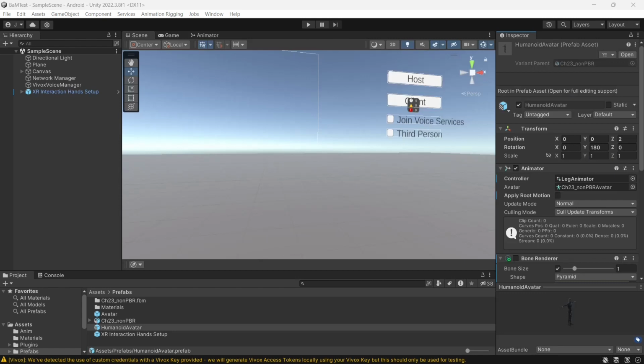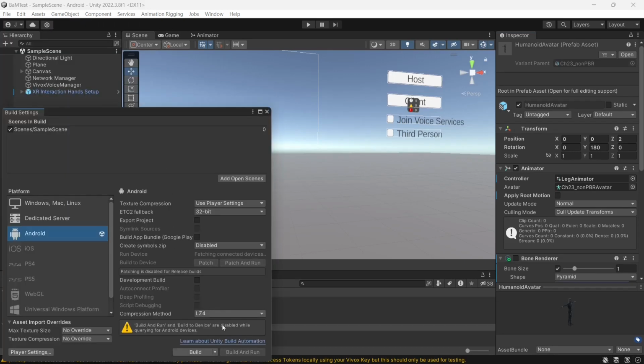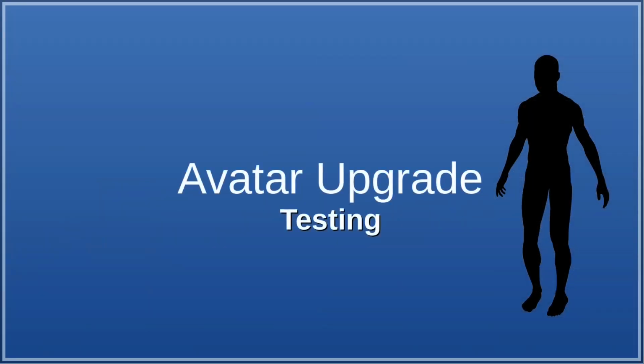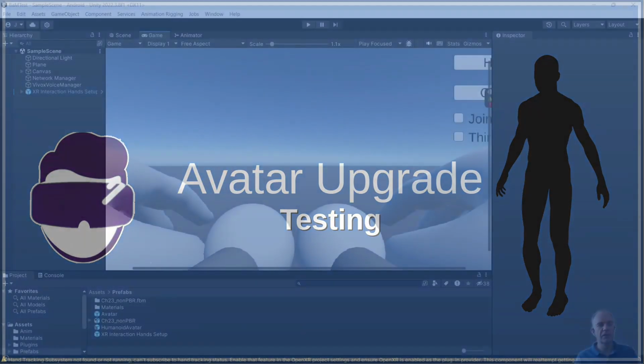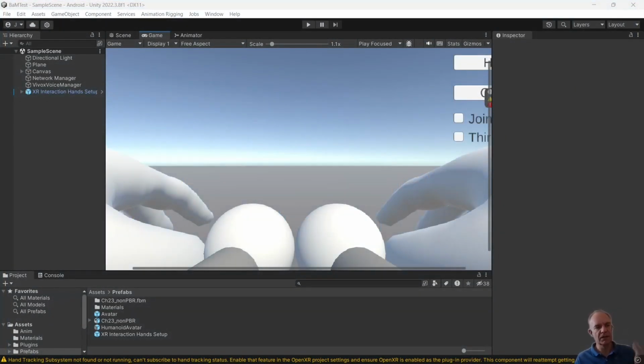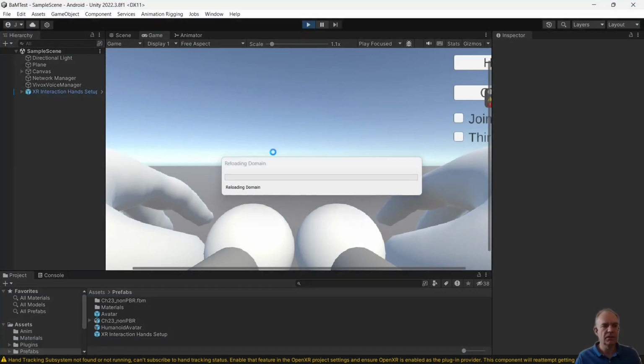And let's run this thing in standalone mode, see how that works out. So we go to File, Build Settings, and then we do a build and run. Okay, so that took about 8 minutes to compile. It's now standalone on the headset, and I'm running it on the host. And then I'll connect as a client, and we'll see.